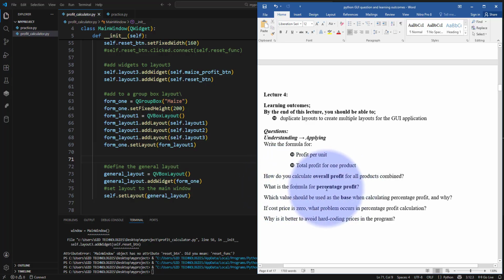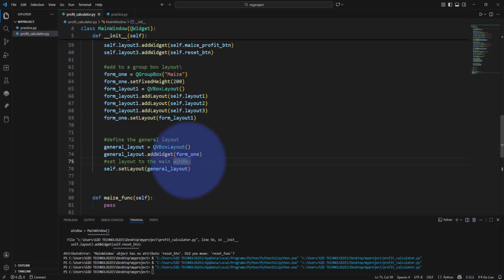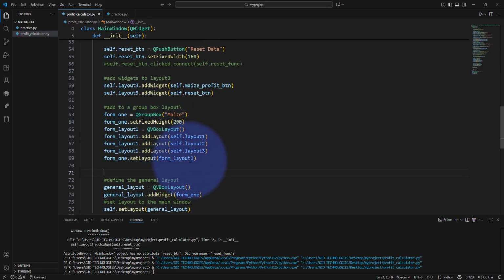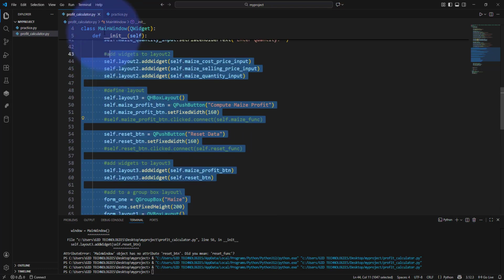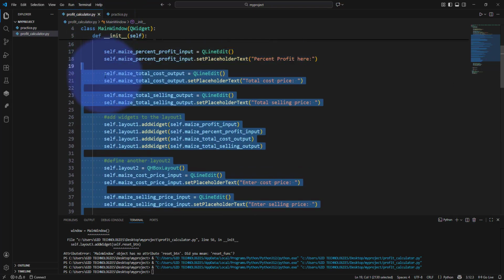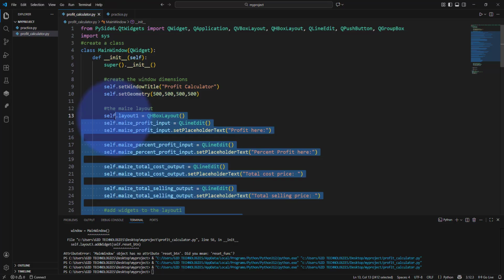What is the formula for percentage profit, and these other questions. So let us come straight away and dive in. So this was for maize. It came like this up to somewhere here. It's the maize layout, so we shall copy this.